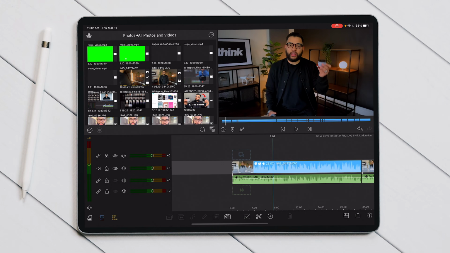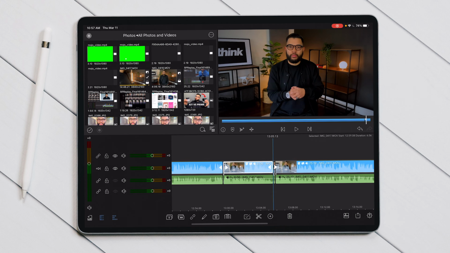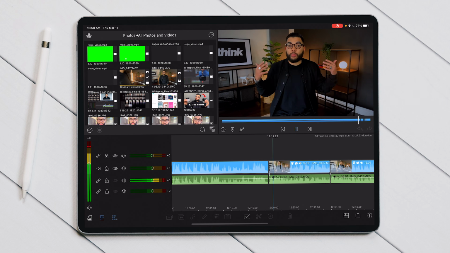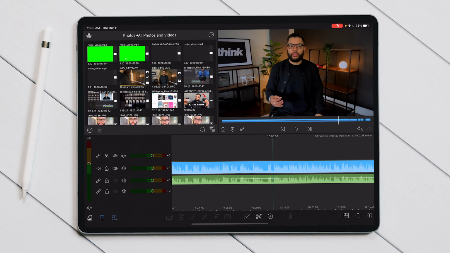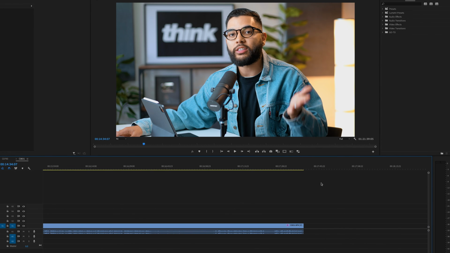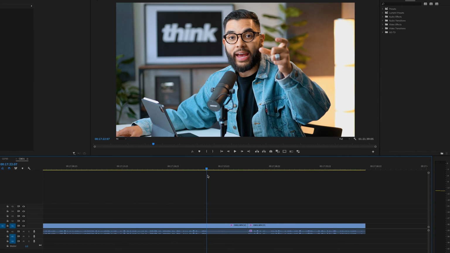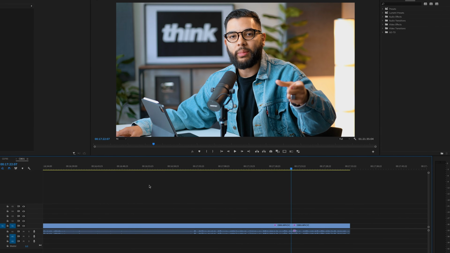So let's jump right into step number one, and that is trimming down the fluff. Now, this is probably the longest part of the editing process, because you're really taking your one video clip or your multiple video clips and condensing it down to its main core. Generally speaking, when you film yourself, the last take is usually the best take. And so if I'm editing backwards, I'm usually catching the best take of a portion in my video.